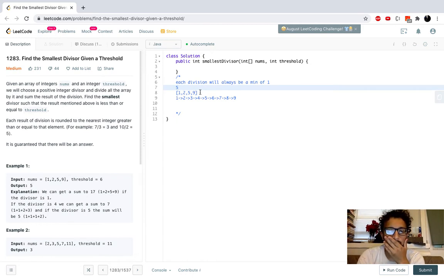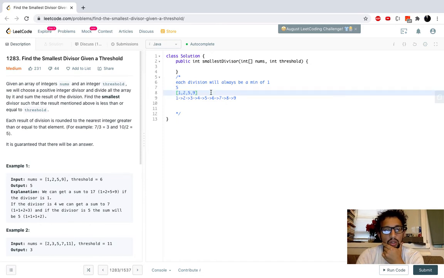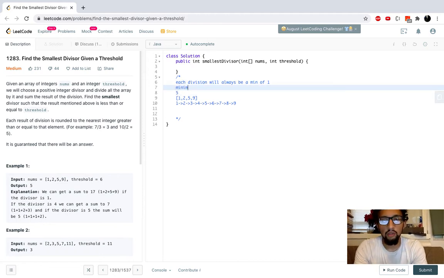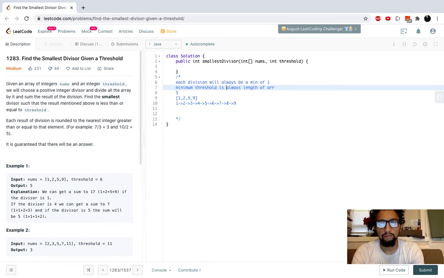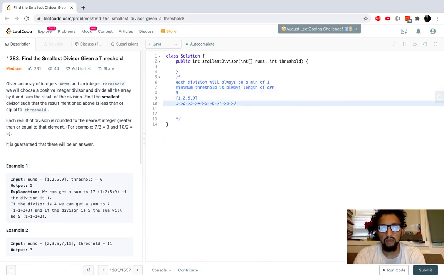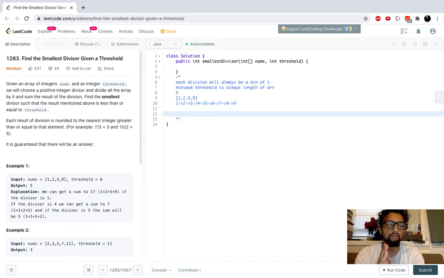But also, we know there are 4 elements in here, and that means the minimum threshold we can ever achieve is always going to be 4. That's another thing to keep in mind. So the minimum threshold is always the length of the array. That's another observation, hopefully that helps later on. Anyway, so 1, 2, 3, 4, 5, 6, 7, 8, 9.